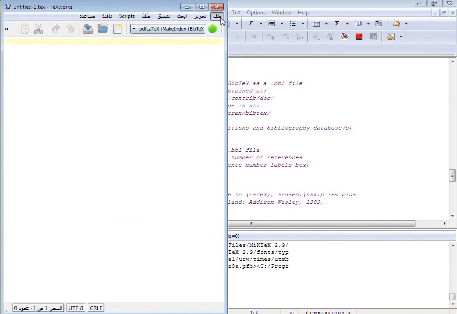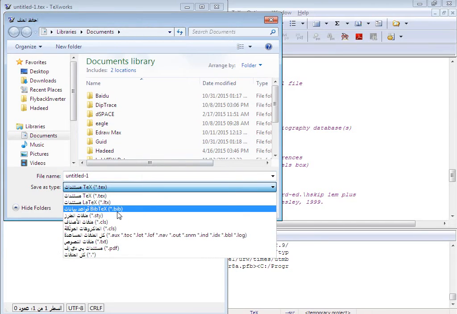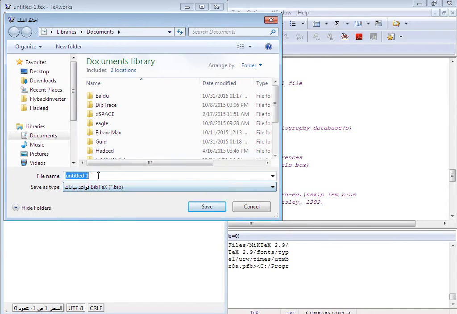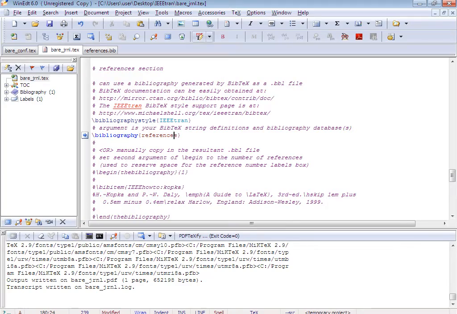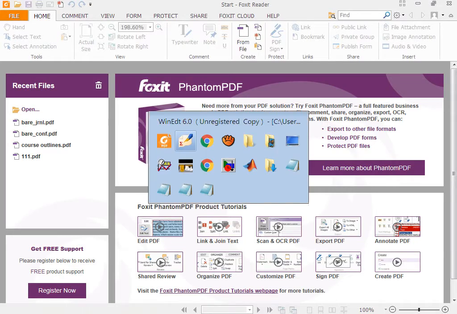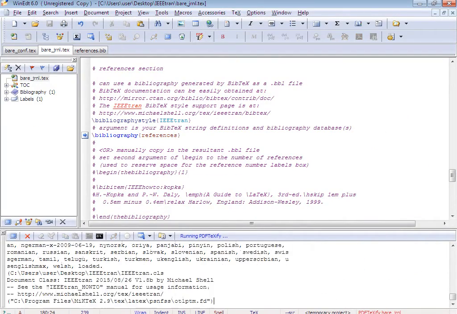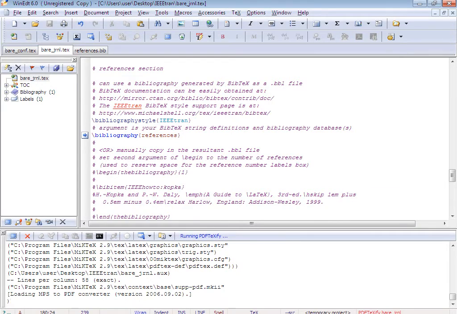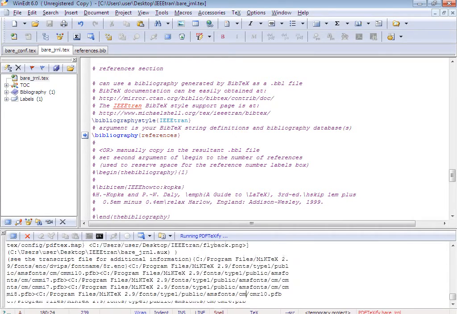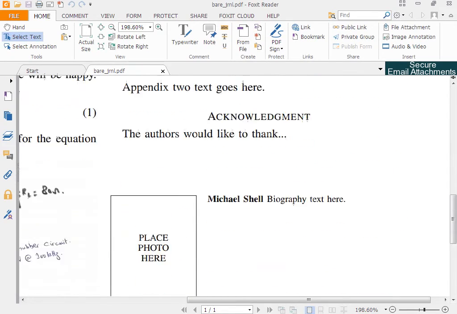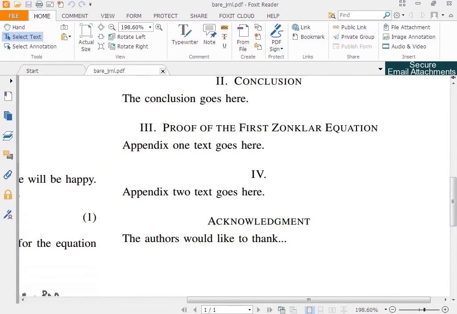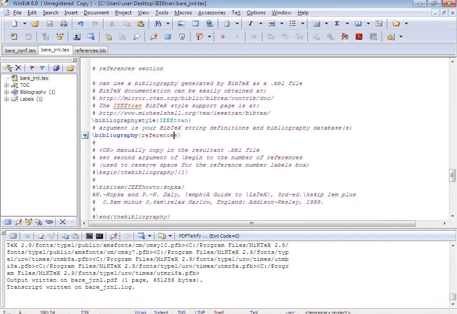In this new window, you can just save this file as a .bib file, and you can name it, for example, references or whatever, and save it in the same folder. Now if I execute this file, you can see here it will still work, but we have to put the references inside the file to appear in this section after this acknowledgement. So how we can do this, we will be learning now.